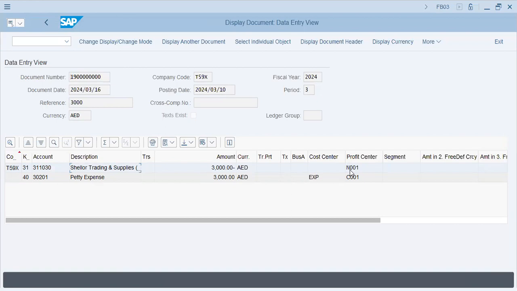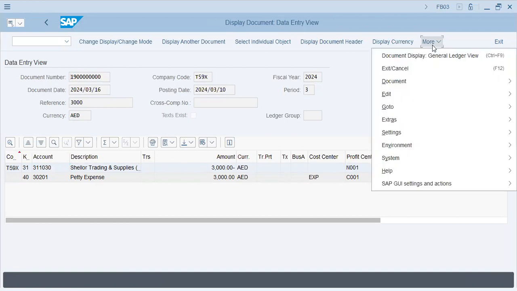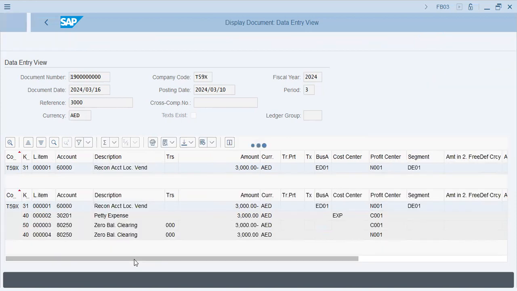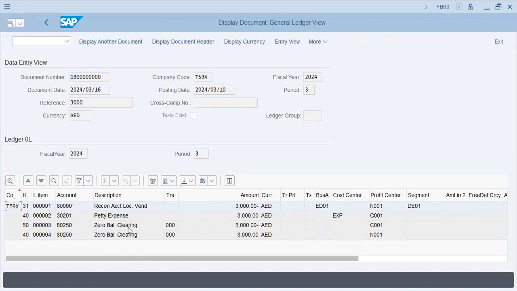Okay, so how do we know which recon account is pulled? We go to the general ledger view. In the general ledger view, we have document splitting working with zero balance clearing, and the reconciliation account is 60,000, which has the N01 profit center attached. Okay. And the segment is DE01.